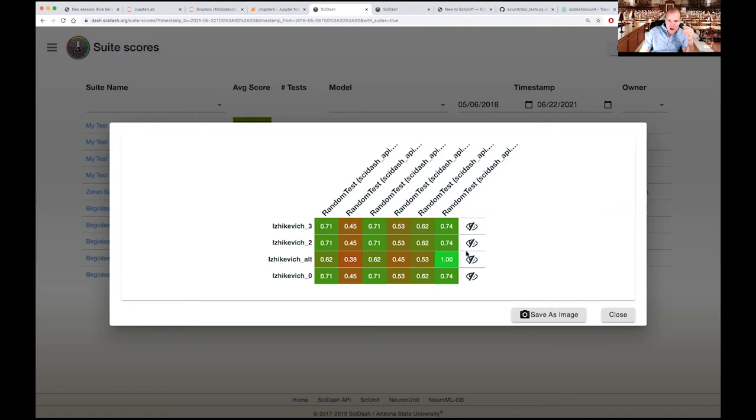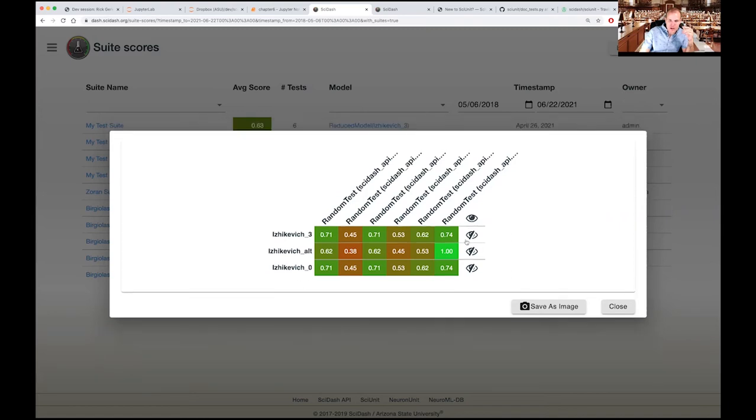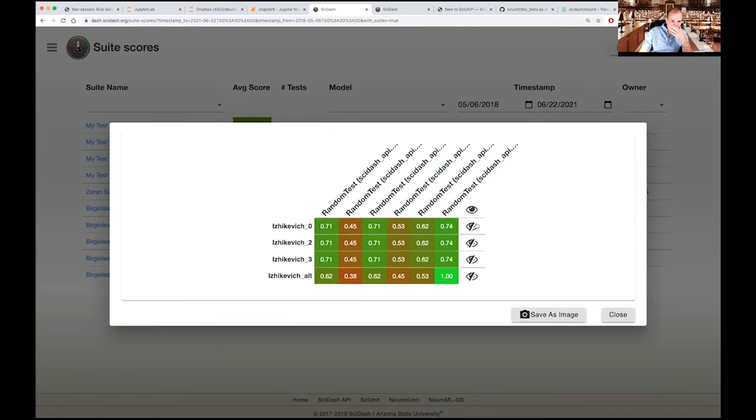But I can hide some of these, and I can take a screenshot, or I can use this as a dashboard. This basically is the dashboard, right? It's like here's all the models I have in development, here's all the tests they're taking, here's how they're doing, here are their strengths and weaknesses, right? Which I think is really powerful.